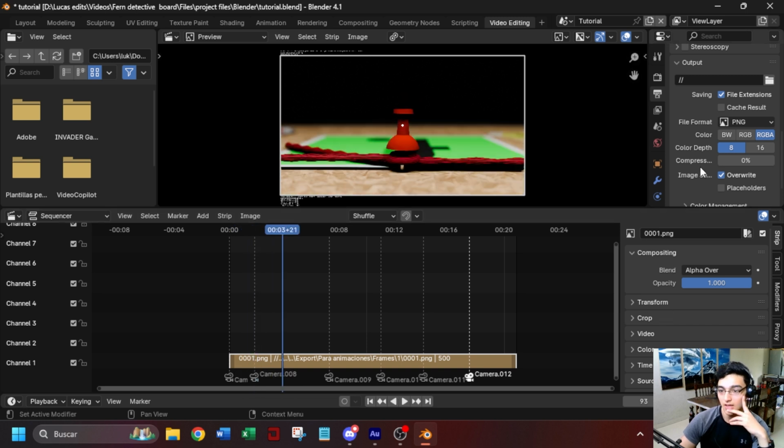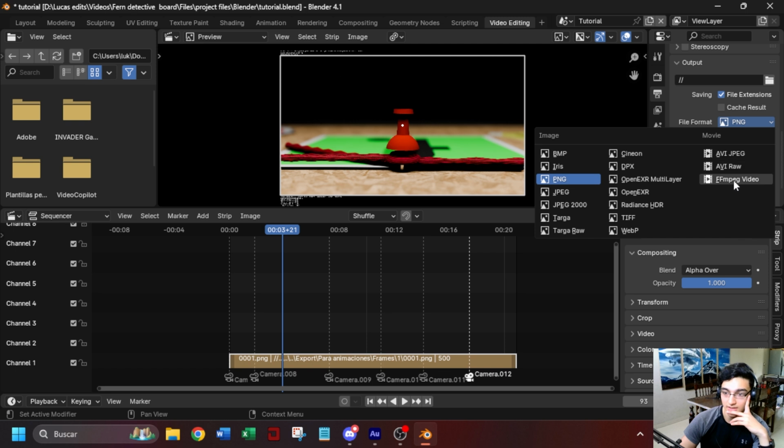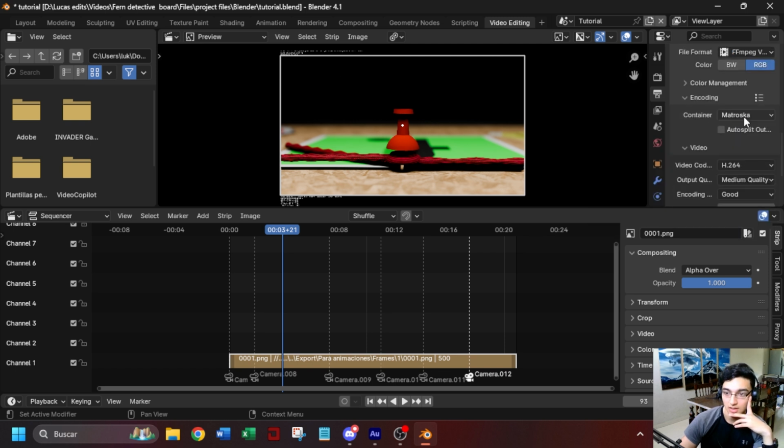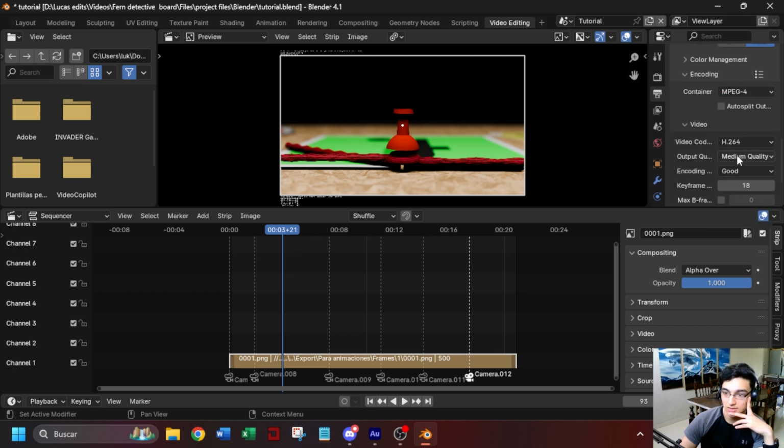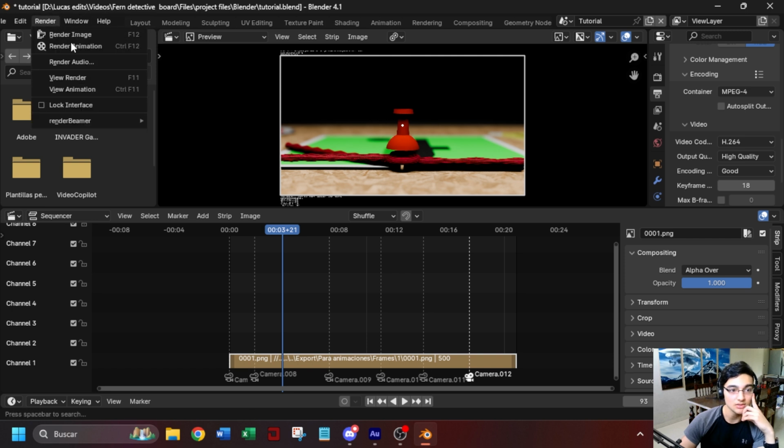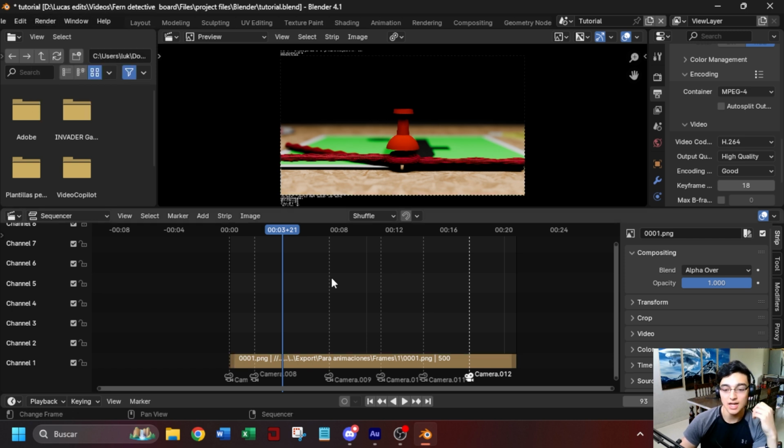So now select another folder and go here and change this to FFmpeg video, and in the encoding section change from Matroska to MPEG-4, and here in the output quality select high quality and go to render and render animation again. And I already did that, so I will see you in Premiere for the final details.